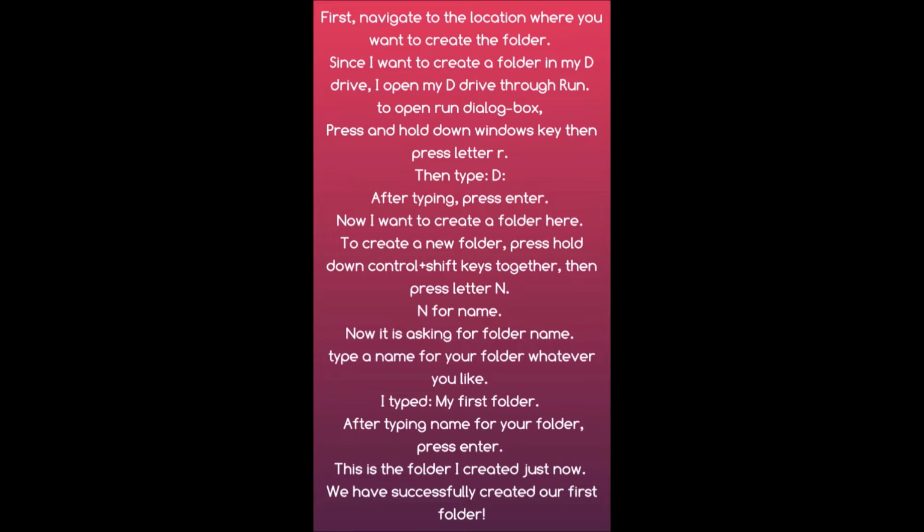New volume D. Items view multi-select list box. To move to an item, press the arrow keys. Now I want to create a folder here. To create a new folder, hold down Ctrl and Shift keys together, then press letter N for name. Ctrl Shift N. Edit new folder.